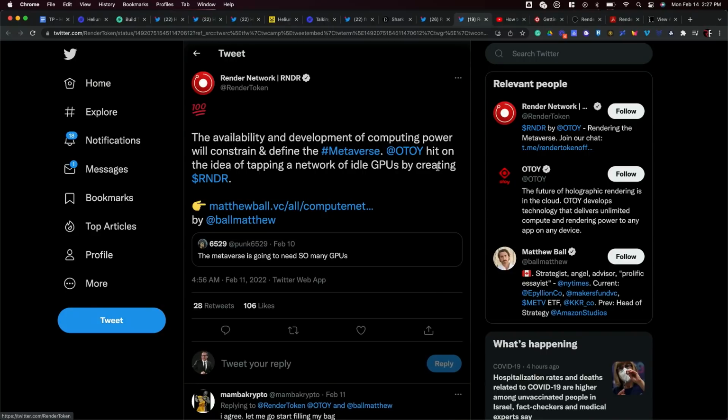And this is a point where they hit on the idea of tapping the network of idle GPUs by creating Render. And this gives back to the point of really a competition for AWS and other servers out there. Now remember, AWS is mostly storage, but at some point we'll start to see enough cloud bandwidth to where what we're seeing with Render becomes reality. And the key here will be how decentralized that potentially could be.